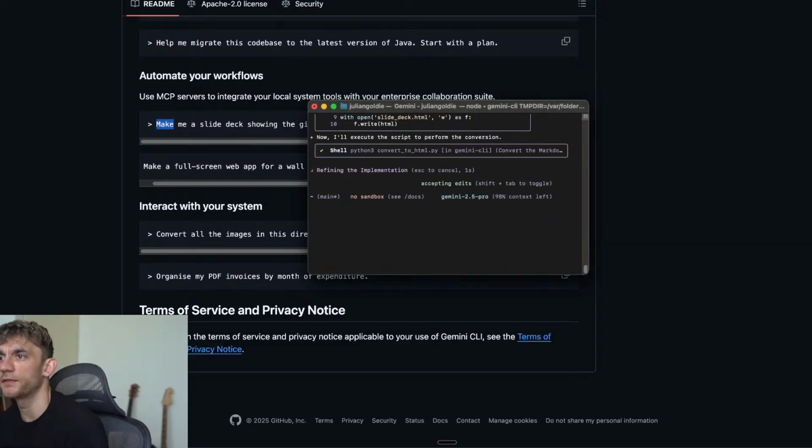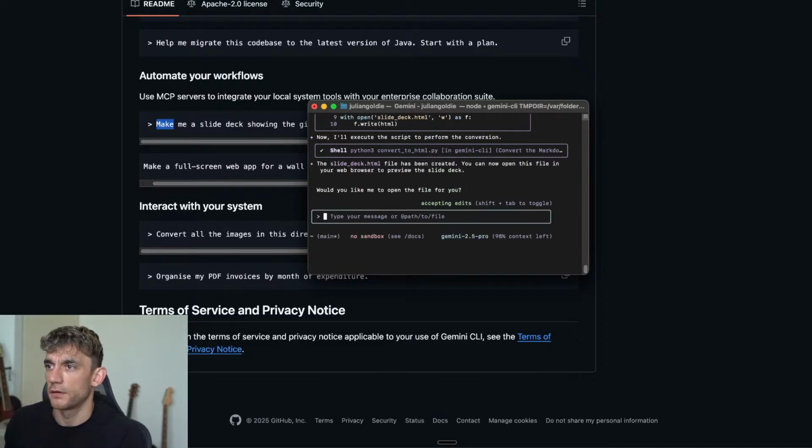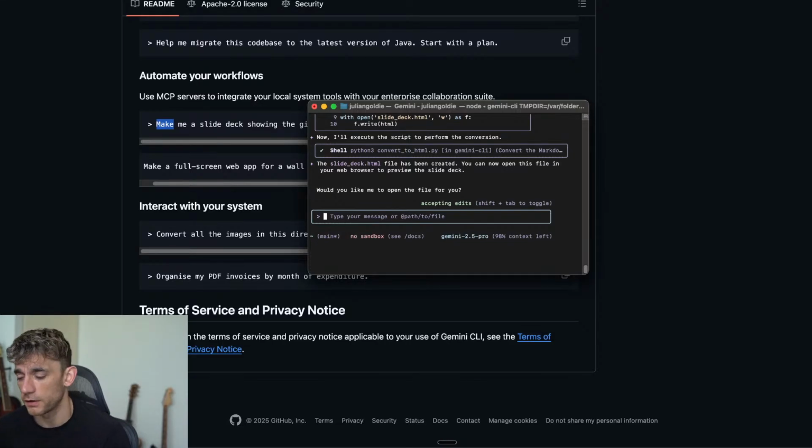So it's going to convert it into HTML now, I think. Basically what we've done is we've taken that slide deck that we created, coded it out using this free AI coder, and then converted it into HTML. Let's see if this works.